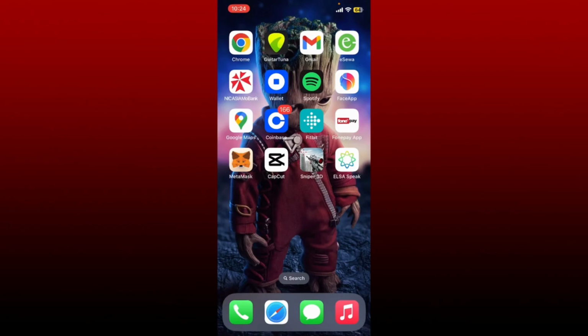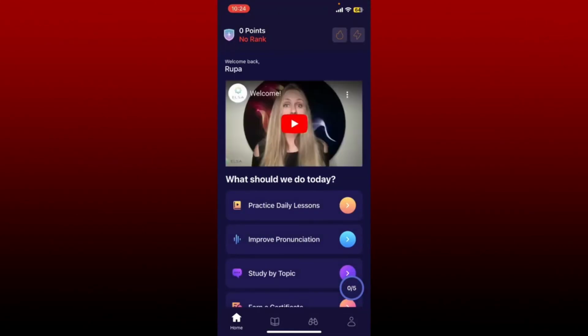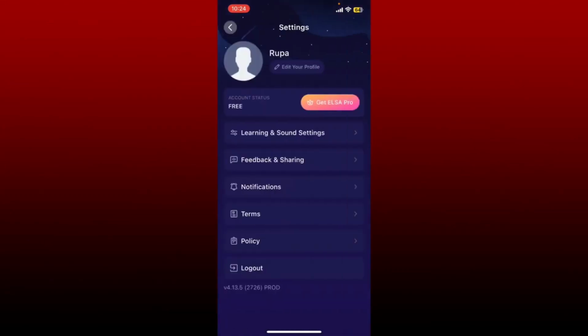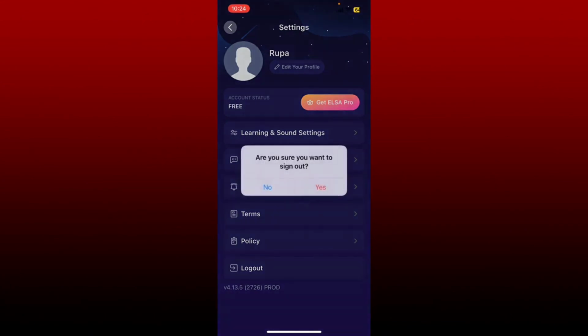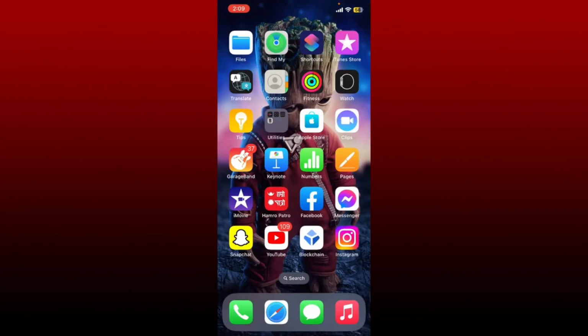To log out of Elsa Speak, open up the app first and from the main homepage, tap on the human icon at the bottom right. This will open up your profile page. Now, tap on your name at the top and at the very bottom of your settings page, you'll be able to see a log out button. Give it a tap and tap on Yes in the pop-up in order to sign out or log out of your Elsa Speak account. How to delete Elsa Speak account.